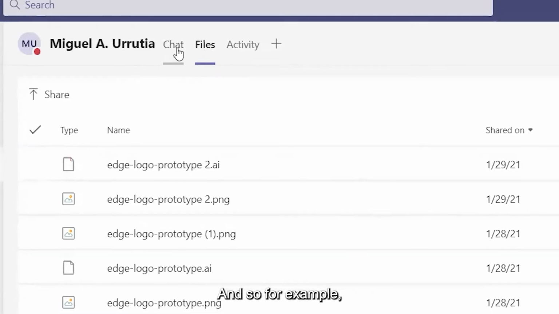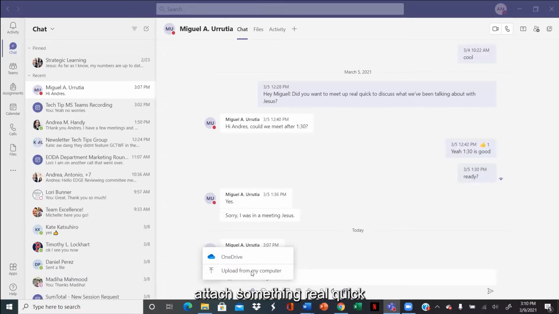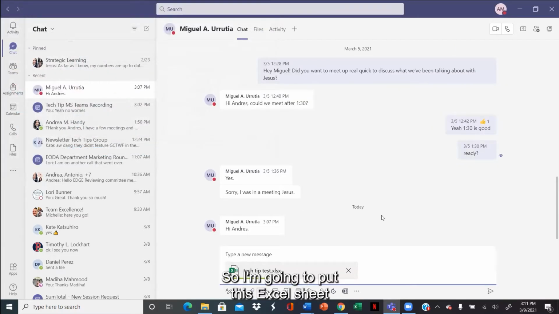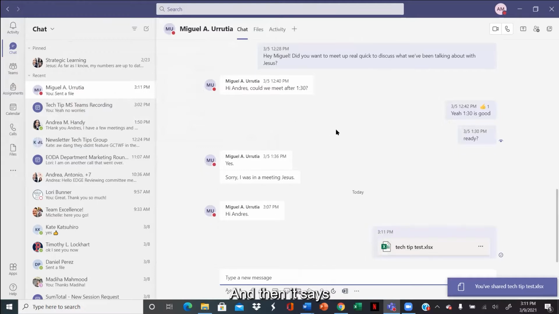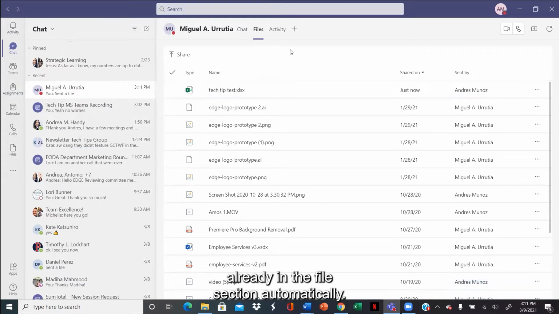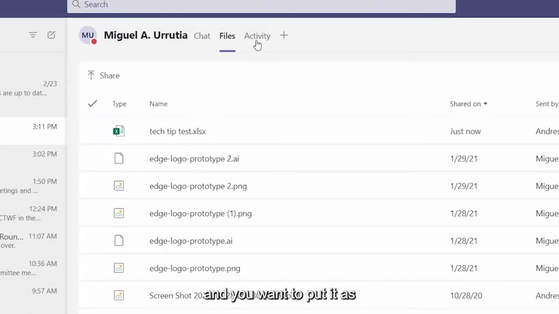For example, let me attach something real quick to show you. I'm going to put this Excel sheet in the chat and then just send it. And then it says that I've shared it with Miguel. As we can see here, when I go to files, it's already in the files section automatically.